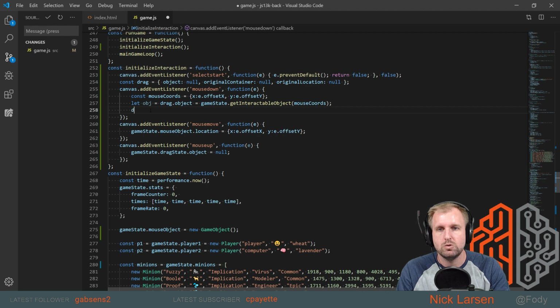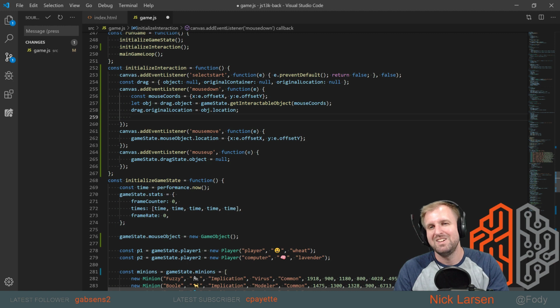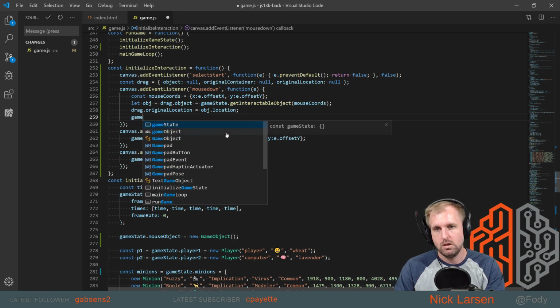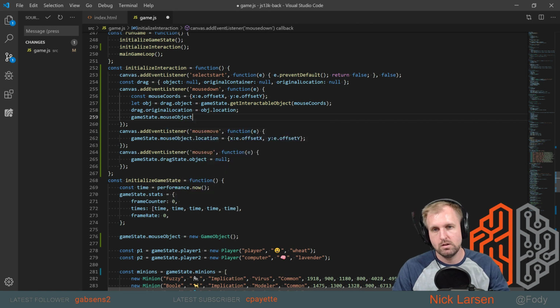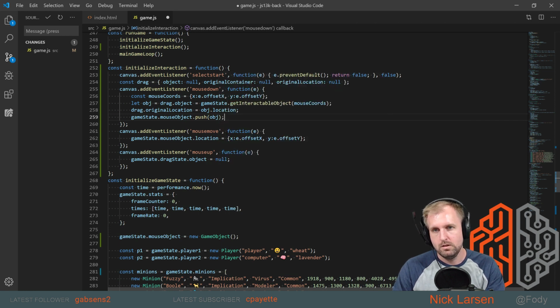Okay, so now we want drag dot original container. We're not going to worry about that. Drag dot original location equals object dot location. And then we're going to say, okay, so we have the object, we have the original location. Now what we're going to do is place it into GameState.mouseObject. Okay, GameState.mouseObject dot push object. That will put it in there. I think that's all we need to get started here.